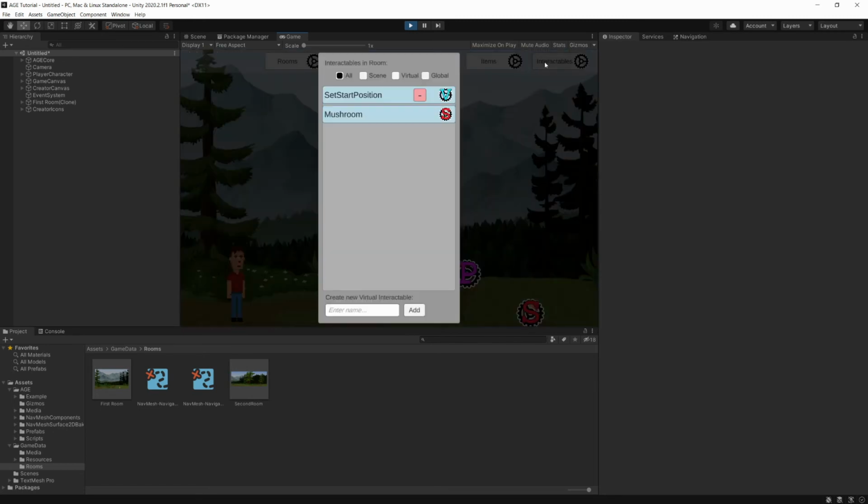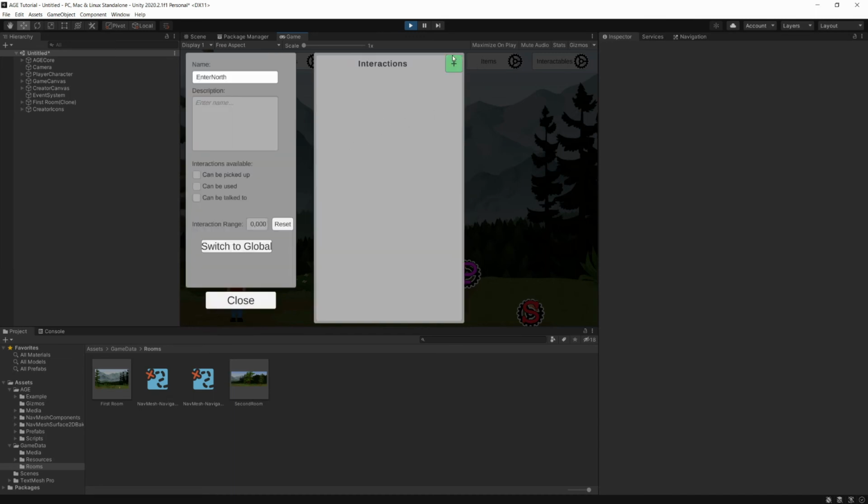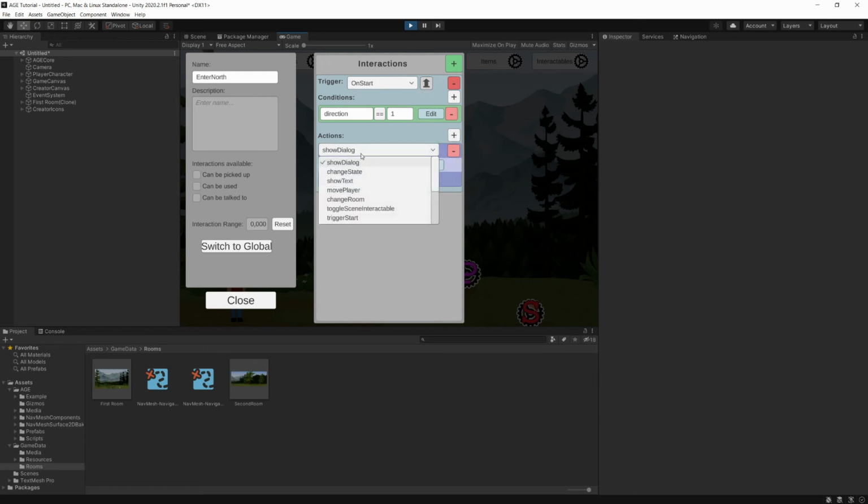Fine. Now we can add another virtual interactable, call this enter north. And in this part, we also say that it should trigger on start, but it has the opposite condition. The direction has to be 1 for this to trigger. And then we have an action, move the player, and not to our start position, but to enter north.